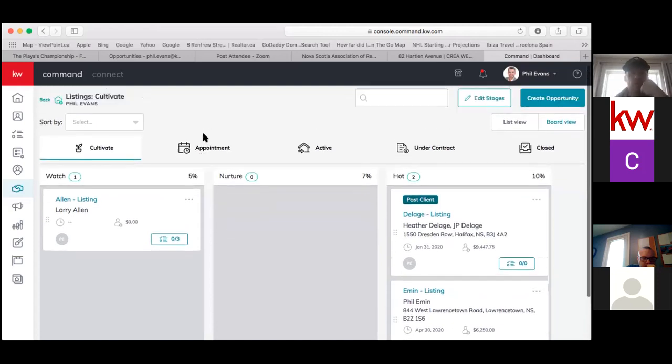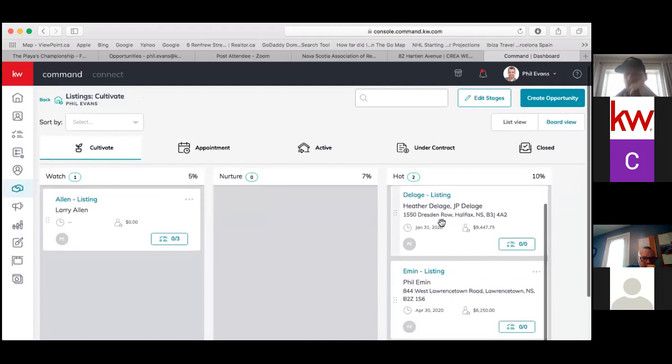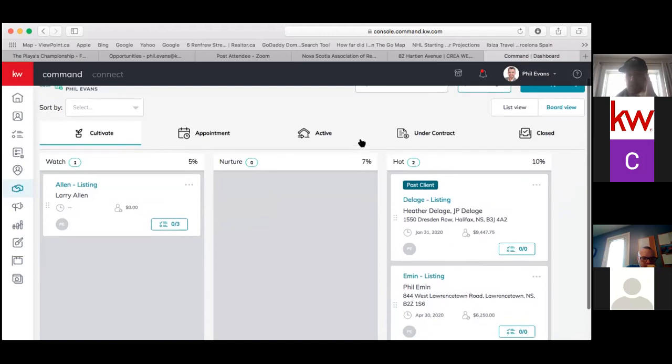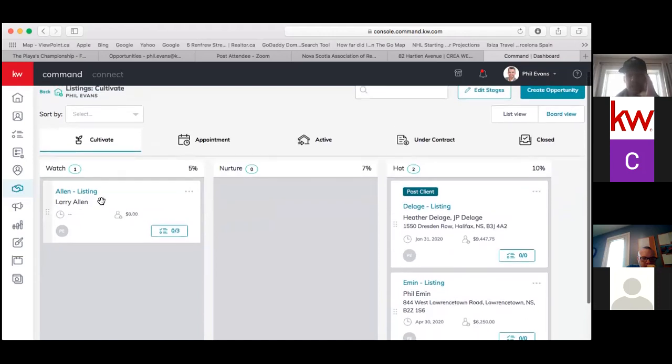Okay, so these are people I know are thinking of selling their house at some point, and I've been in contact with them. Larry Allen obviously is in our brokerage. He is here not because he's an opportunity of mine. He and I just do a lot of deals together, and we send a lot of paperwork back and forth. So I've created an opportunity for Larry just as an easy way for him and me to send documents to each other and sign contracts and things like that.